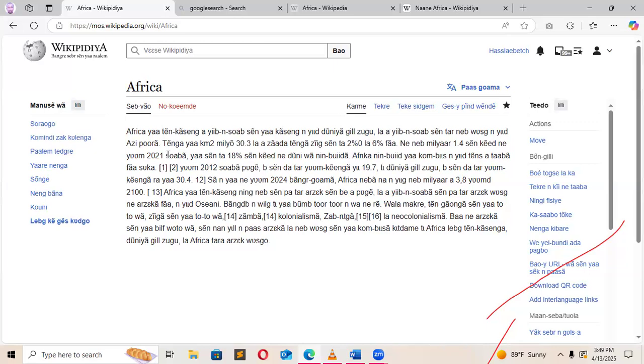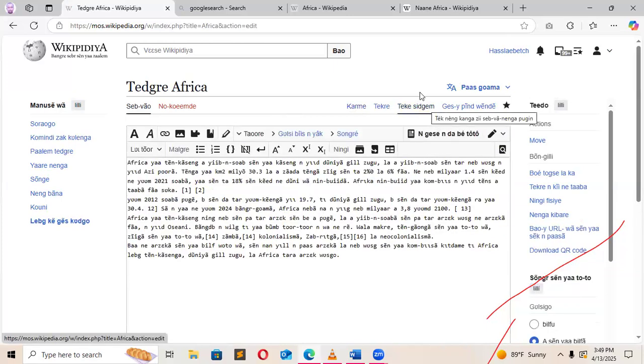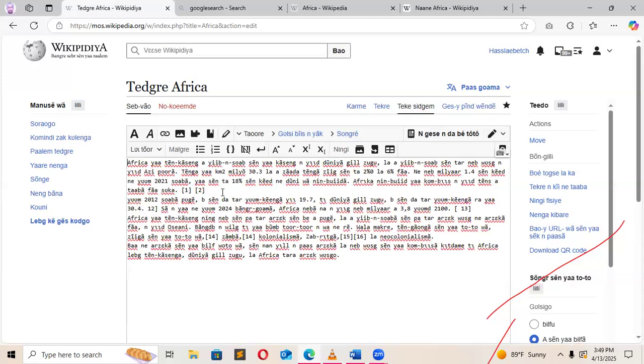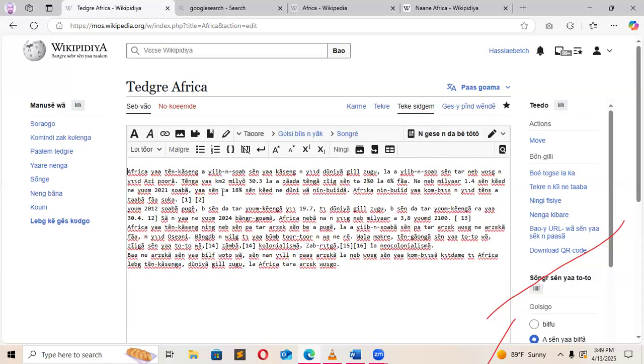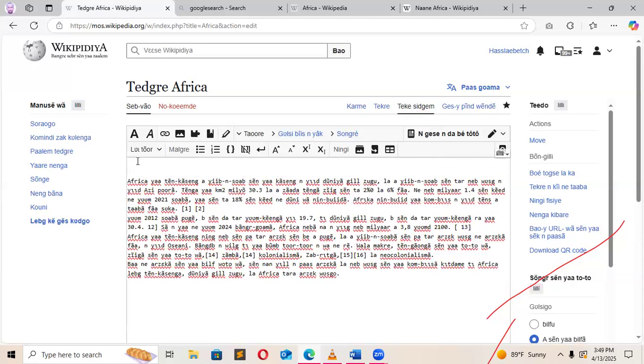I want to add a data box here. I'll go to edit source. In your language, you may also have a different word for it. So I'll come to the first letter from Africa and click enter. Now on the space there, I'll type two curly brackets and type data box.